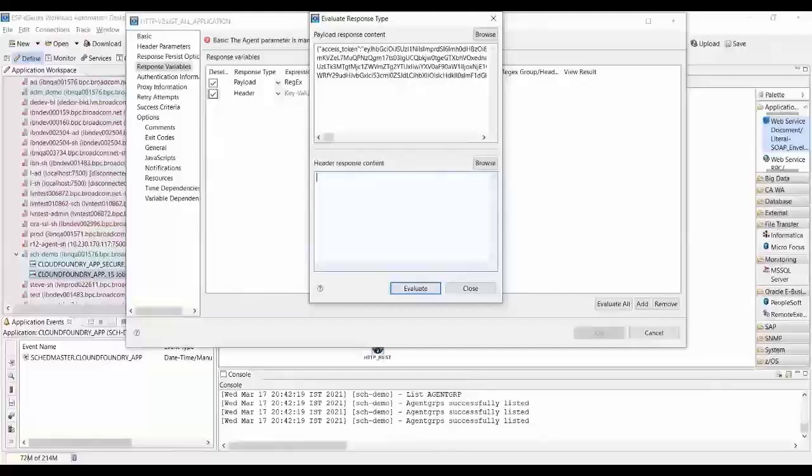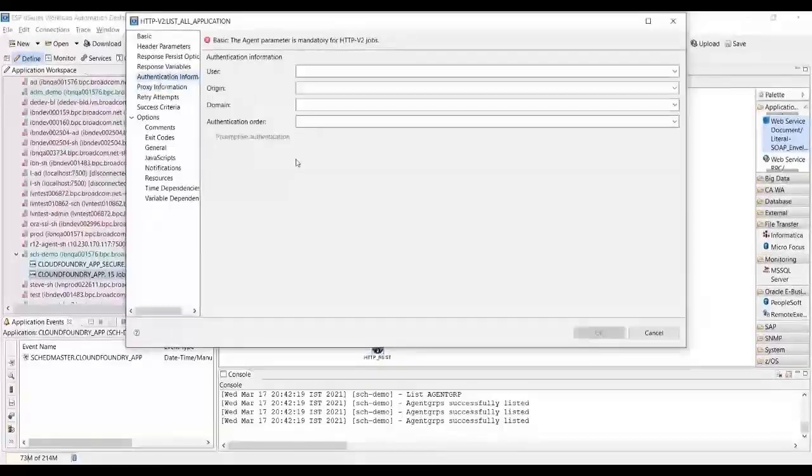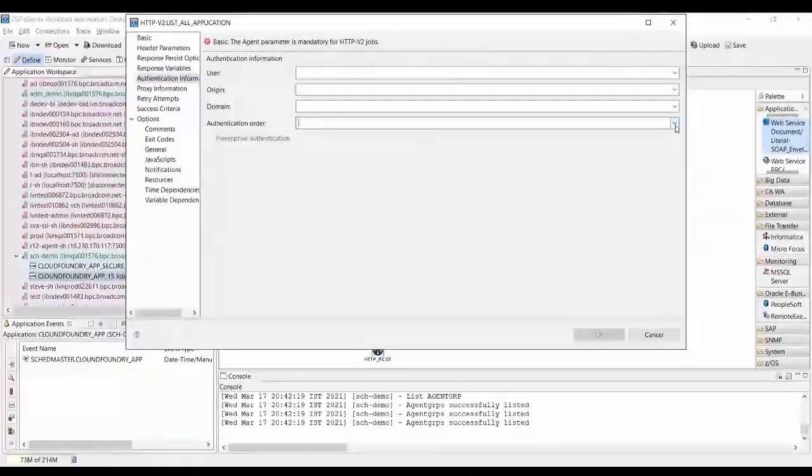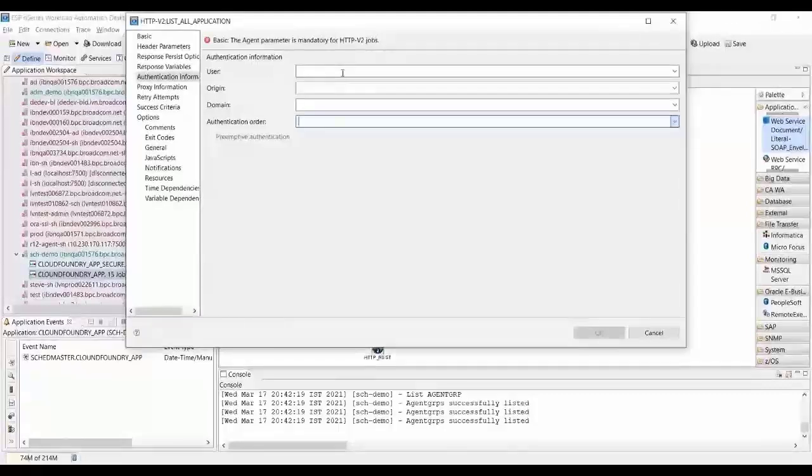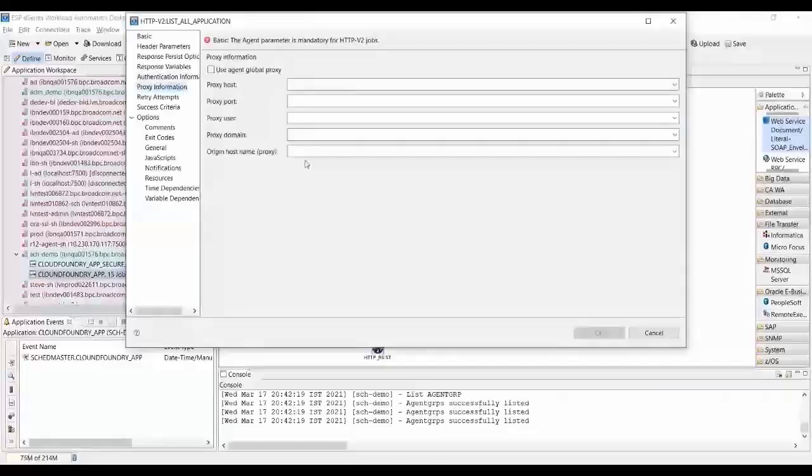The other options are like the authentication. In case your HTTP request uses authentication like basic, NTLM, and digest, you can use the different combinations here, and you can define users that can be passed as part of the job. Similarly, if you have any proxy host and port, you could have it at the global level by defining it in the agent parameter txt. In case you want to override it specific to a job, you can use this option to override it.